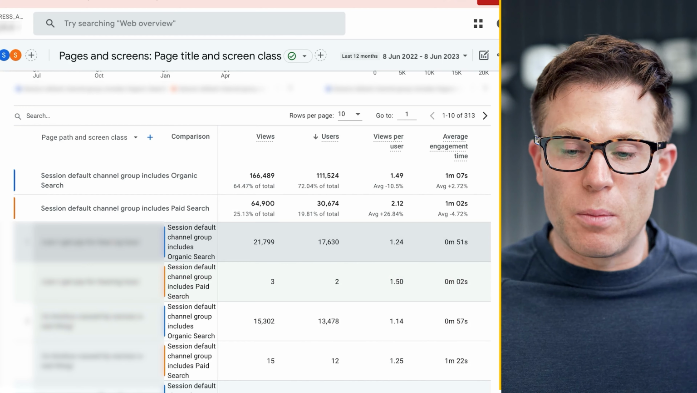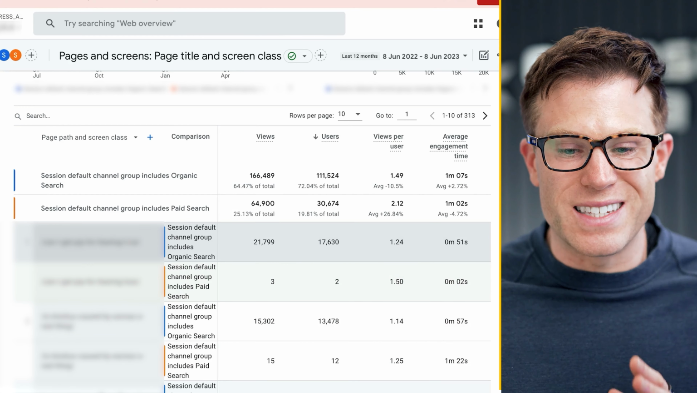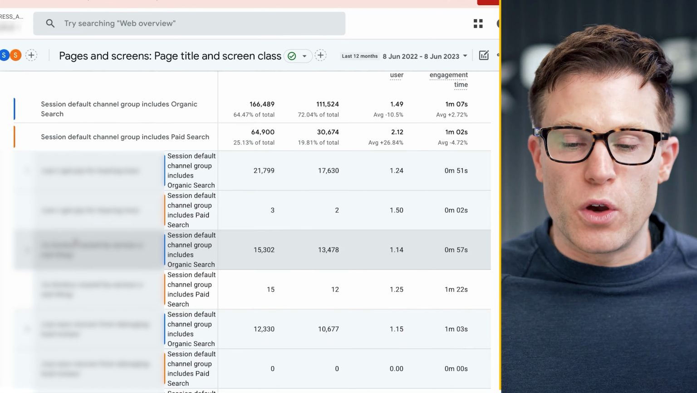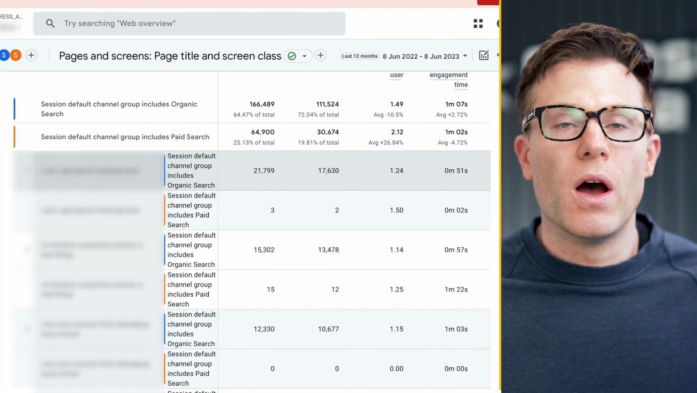So here we can see how much traffic each one of these pages is getting from each of these different traffic sources. And we can see that a lot of the organic search traffic is coming through blog posts and content. Now, inevitably, this blog post and content traffic has a lower conversion rate to leads because this is more informational, this is more top of funnel traffic. And that explains the difference in conversion rates between these two traffic sources.